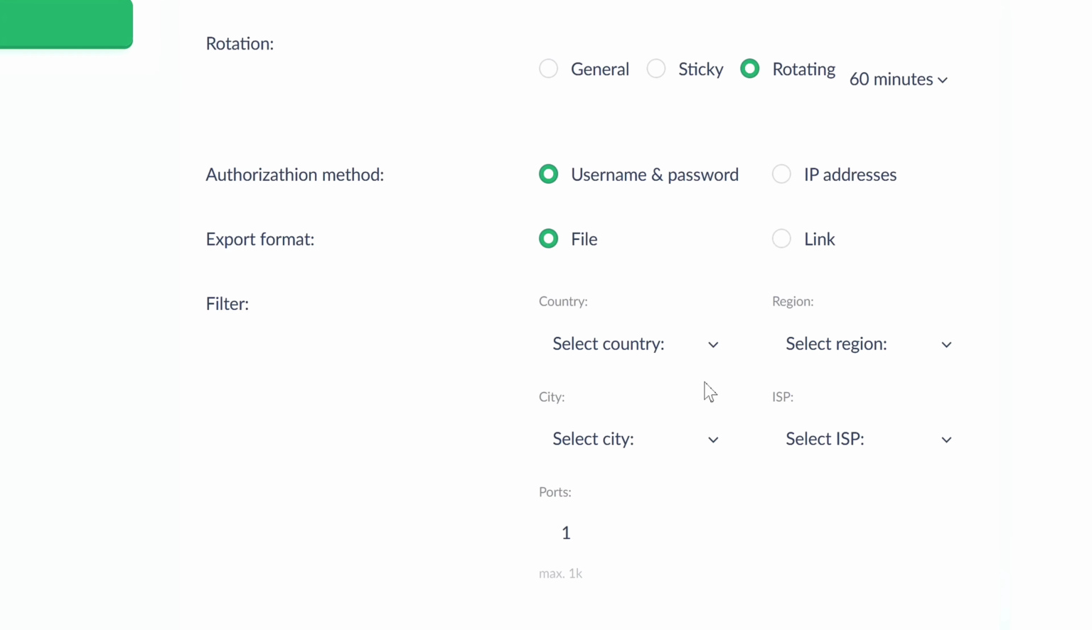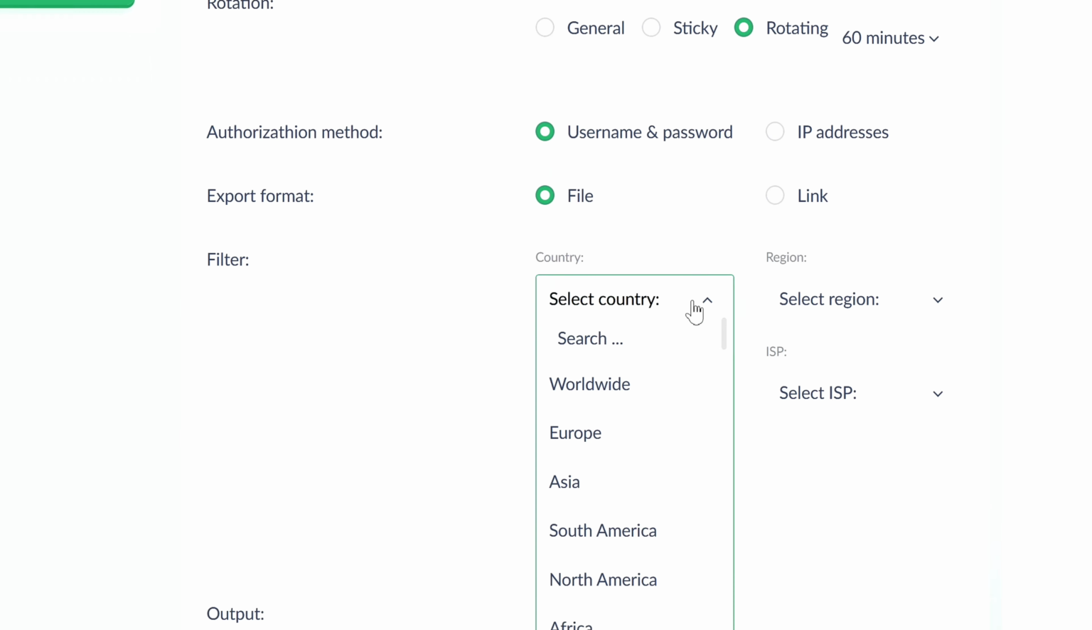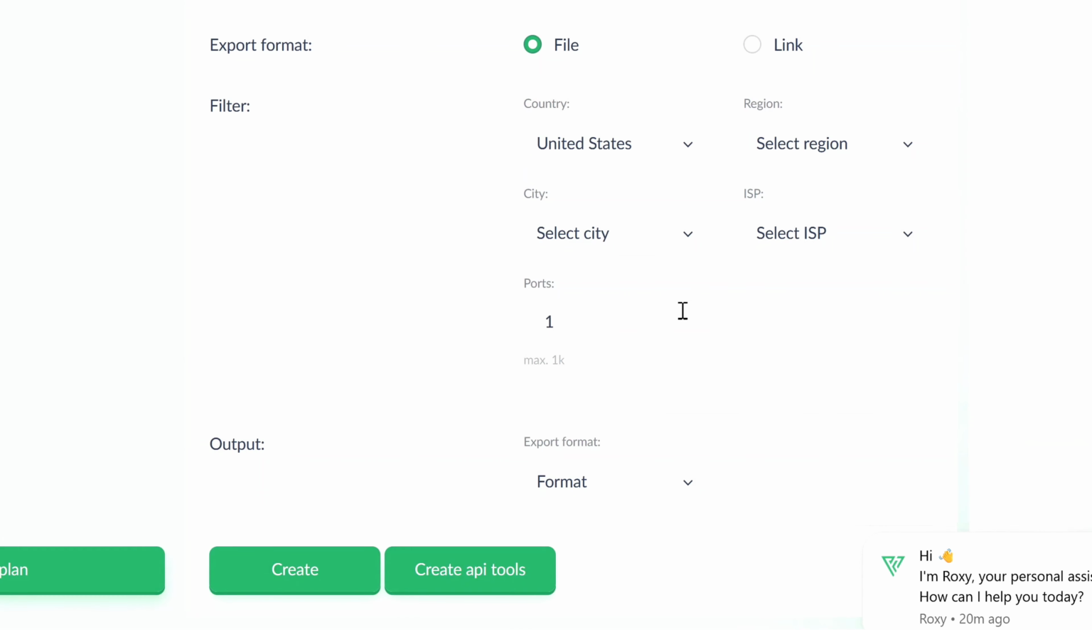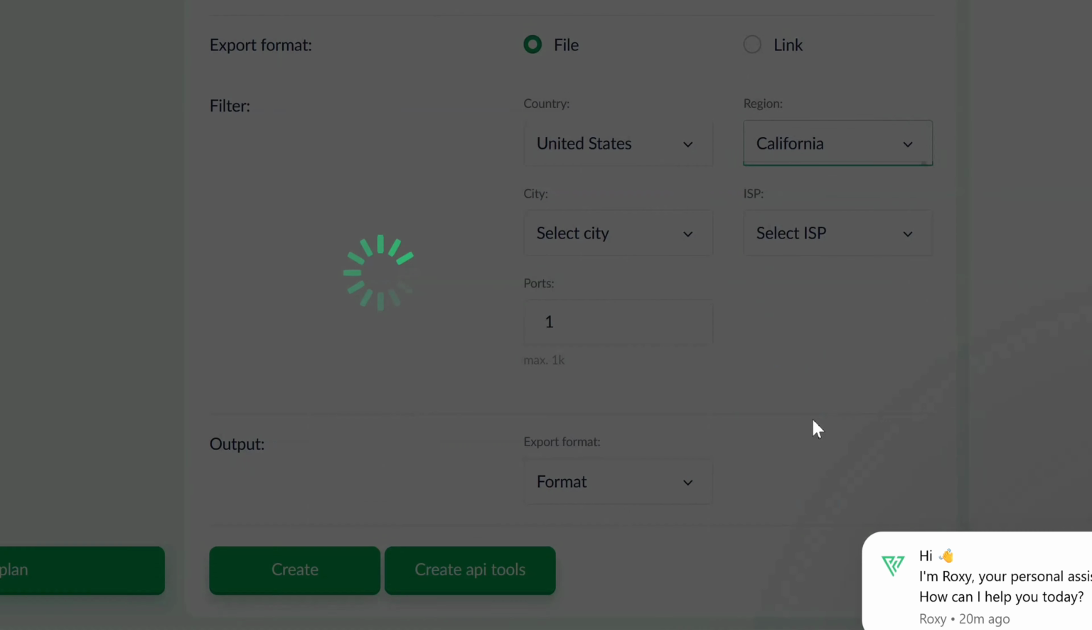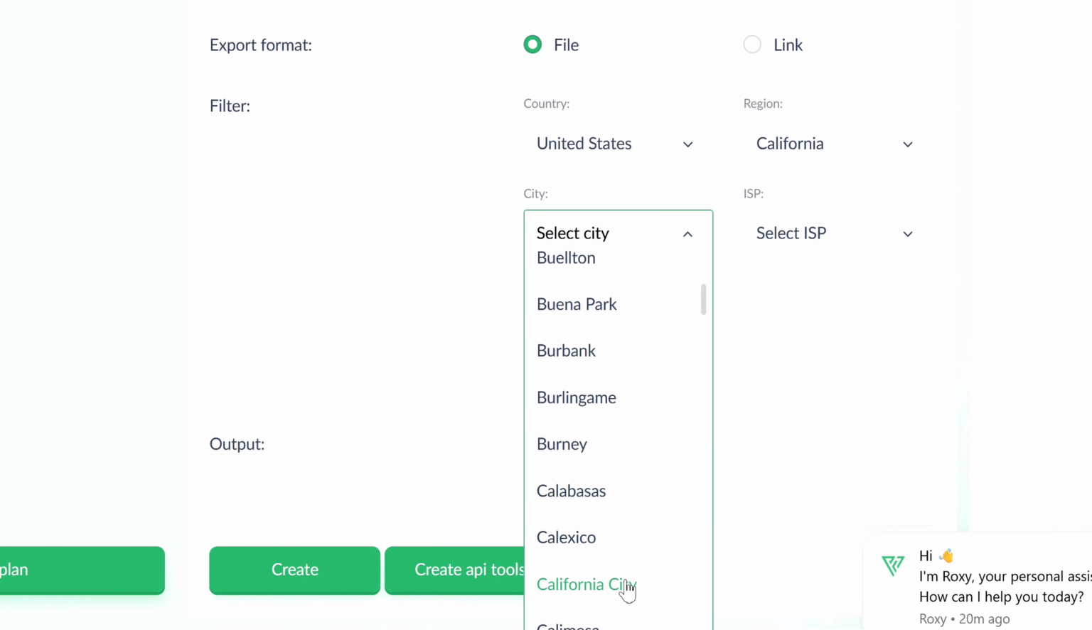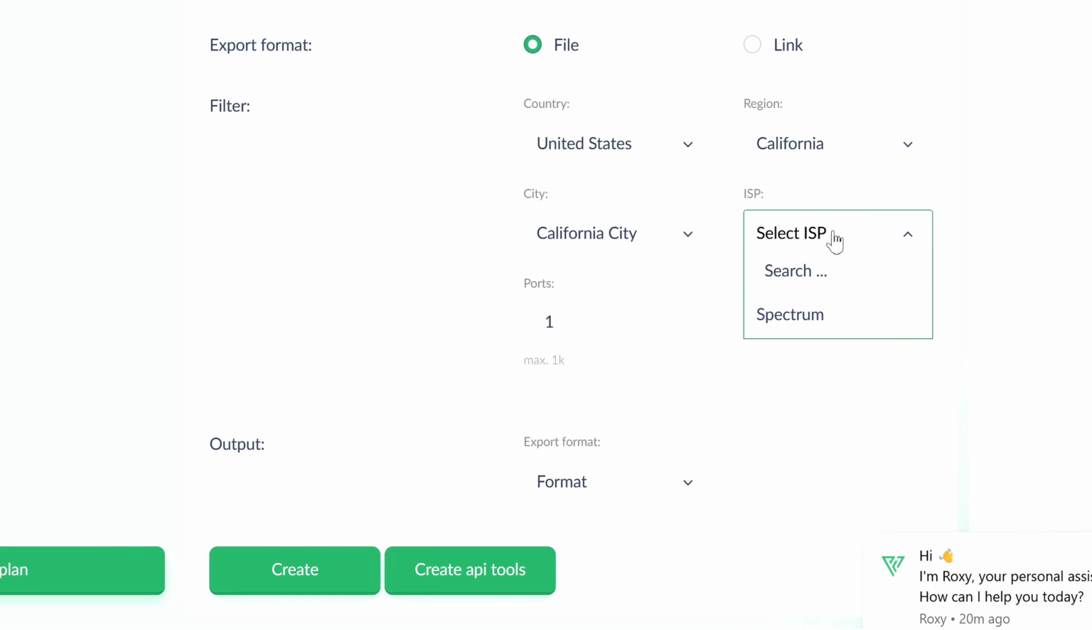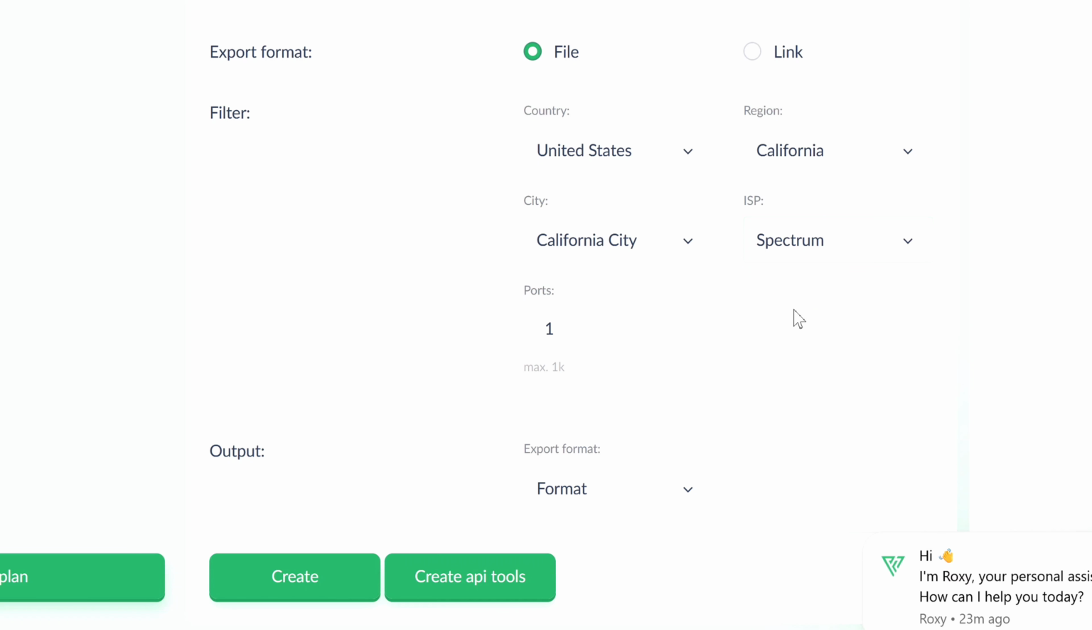Now here's where you pick your location. This is under filter. I'm choosing United States, and for region, I'm going to select California, and for city, California City. And then we're going to choose an internet service provider. Here we have Spectrum, so we're going to select this, and done. You can pick from 195 different countries, so choose wherever you need to appear like you are browsing from. Under ports, just keep it at 1.